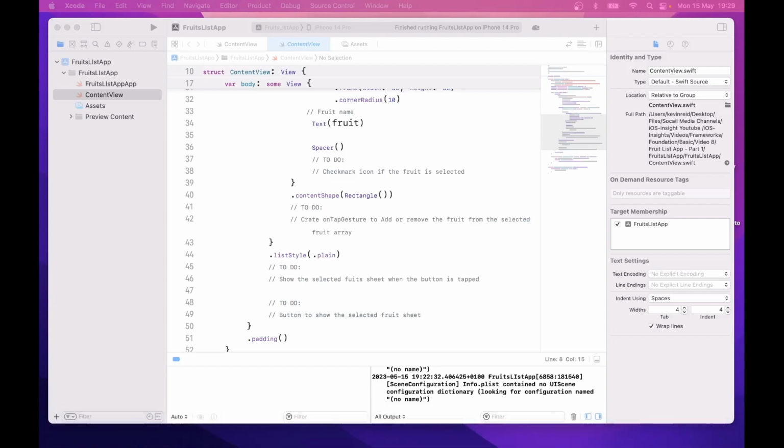So the first thing we will do is on line 38, add a checkmark icon. The checkmark icon will show if the actual row within the list has been selected or not by displaying a tick.